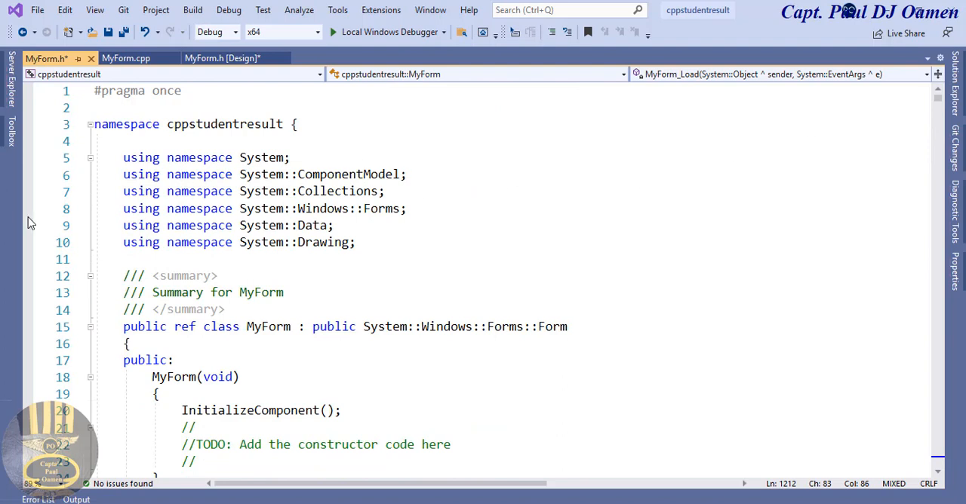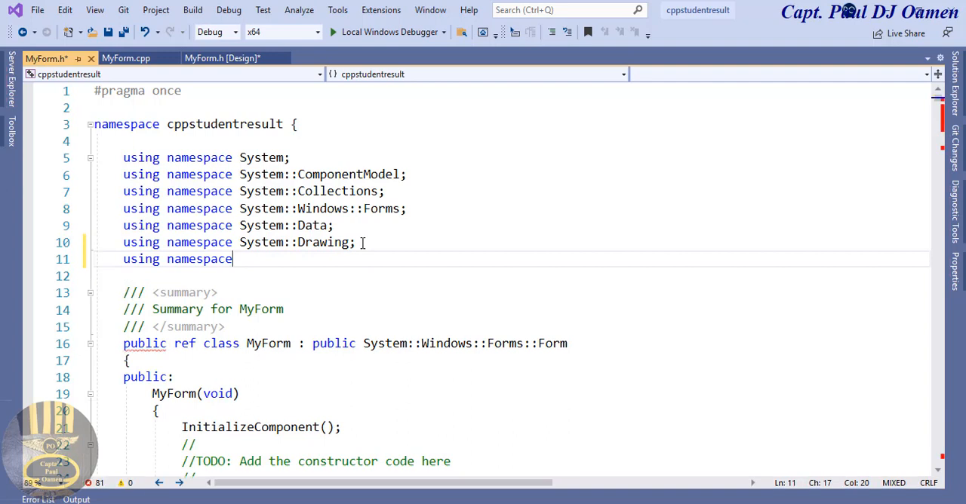So the first thing I'm going to do is come in here and add a using namespace, and what I want now is MySQL that I've already connected. MySQL.Data.MySqlClient. That is it. There we go. Now I've connected the library.